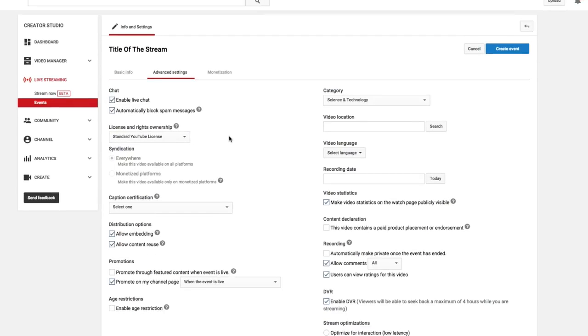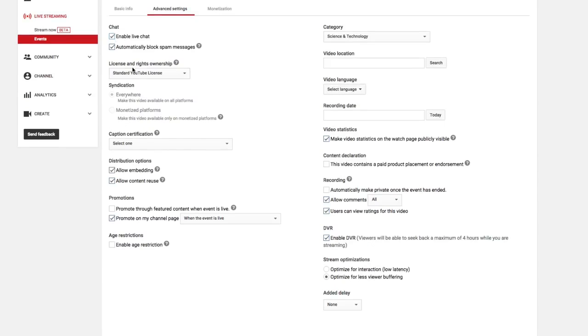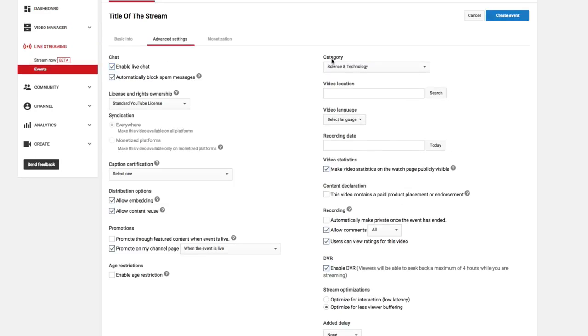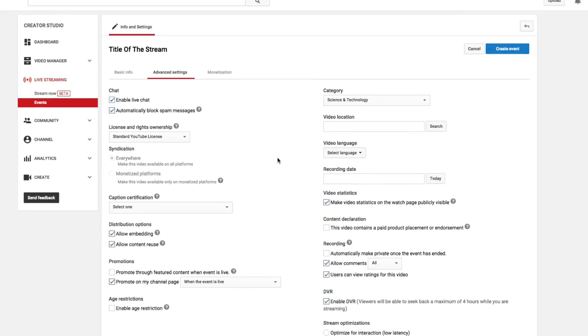Under advanced settings, you're going to see a few different things. Now, under chat, you can either enable or disable chat. Now, if you're going to stream something, you're probably going to want to be interactive, so you probably don't want to disable live chat. Then you can go here. You got ownership, all of that good stuff. You got the caption certification here. You can add a category, a video location. You can do all of the good stuff you can do with normal videos that you're putting on, or VODs, whatever you want to call them.